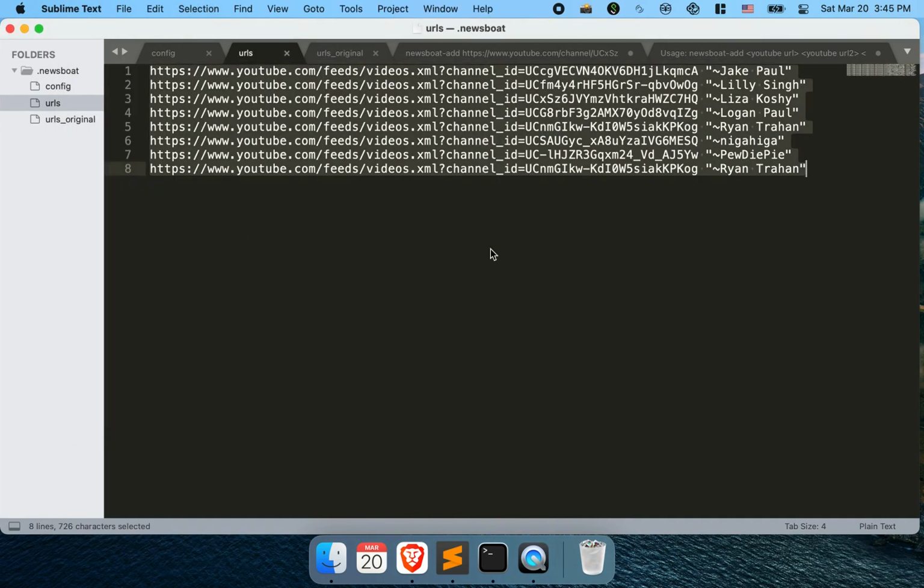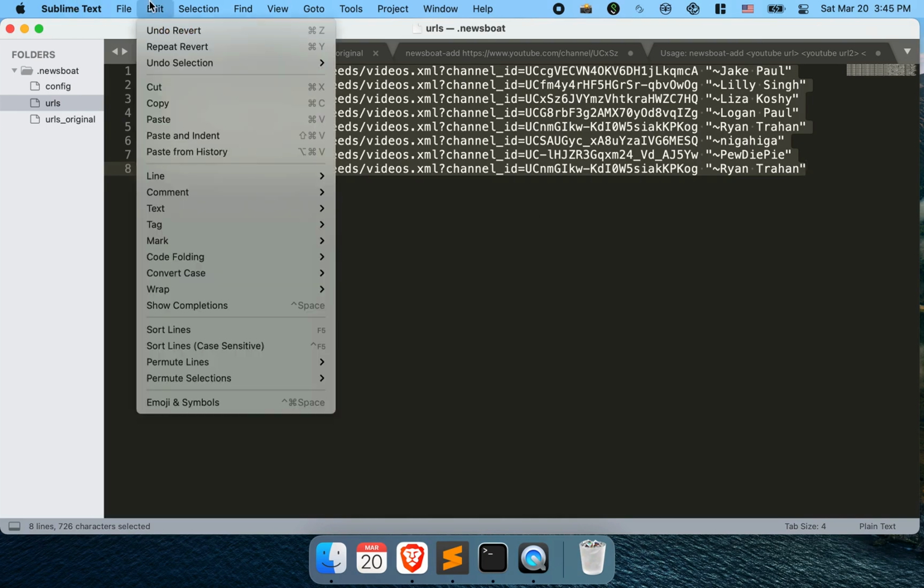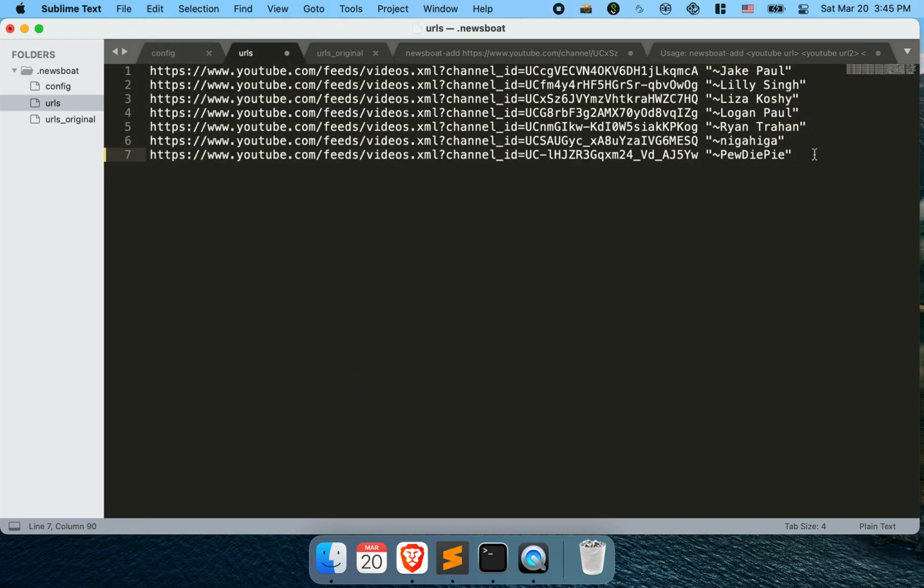So if you want your list to be unique, all you have to do is open up your favorite text editor, say Sublime Text, for example, and then go over here to edit, go to permute lines, and hit unique. All right, and that will make sure everything is unique. That's all you have to do.